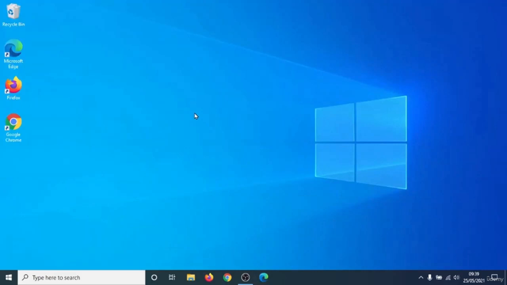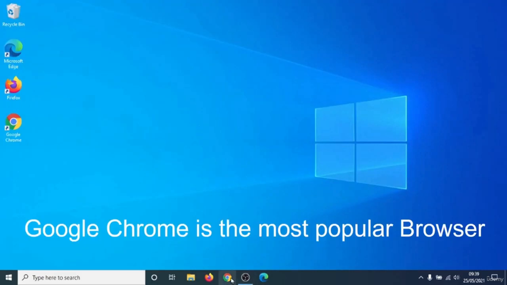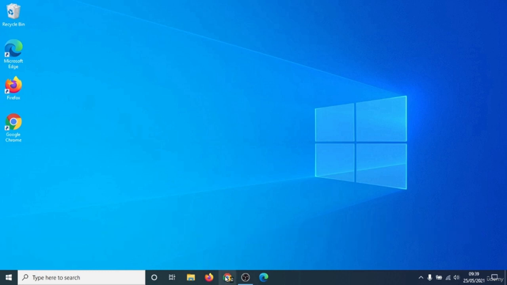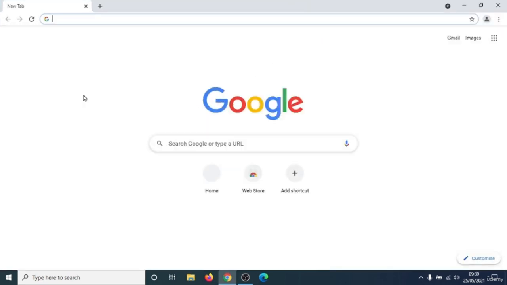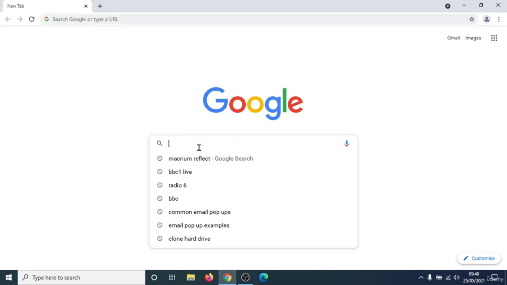Google Chrome is my preferred browser of choice, but everyone's different. You choose whichever one you want. Let's have a look at Google Chrome. Left click once onto Google Chrome, and this launches us onto Google's website where we can search for anything we want.